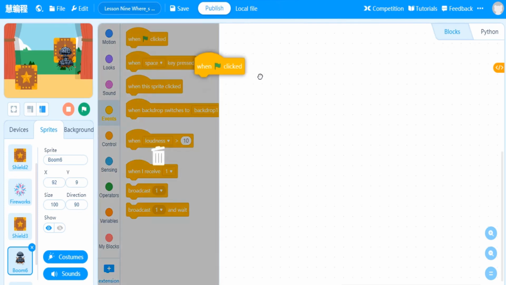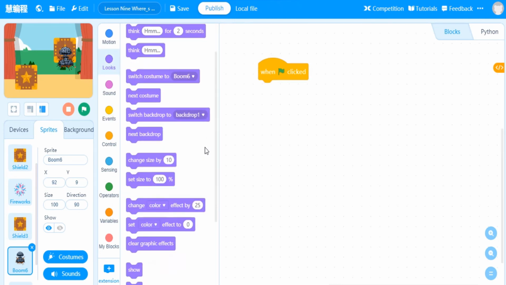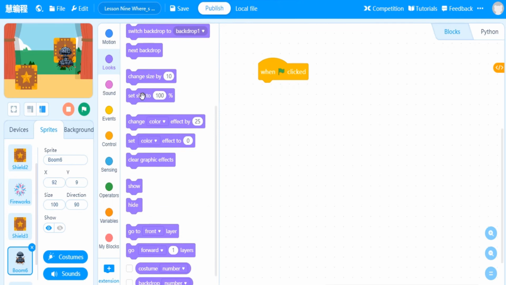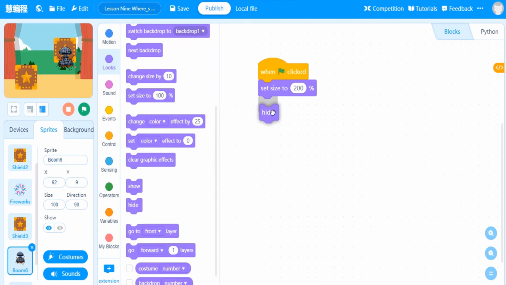So we're going to choose the when the green flag is clicked block, and then we are going to set the size of our explosion to 200% by choosing the set size to block from the looks tab and attaching it beneath the when the green flag is clicked block. We can change the value to 200%. The next thing we want to do is hide our sprite away until the message is received. So we're going to choose a hide block from looks and attach it beneath this code. So now when the program is started, the size of the explosion will double and it will be hidden away.